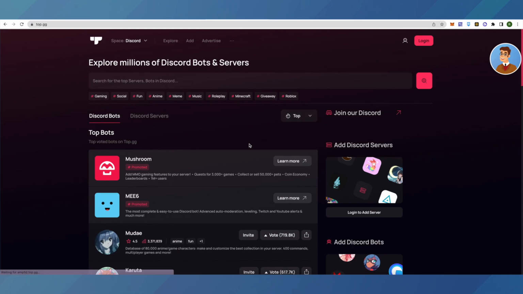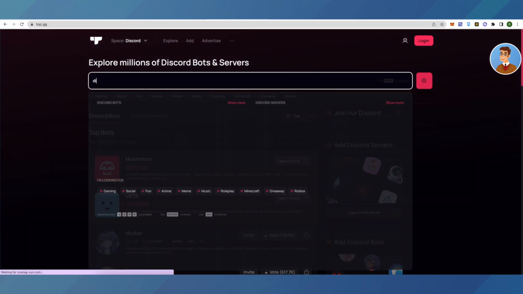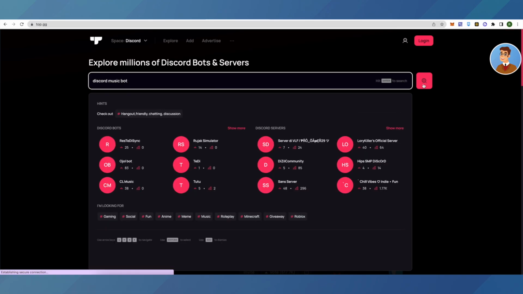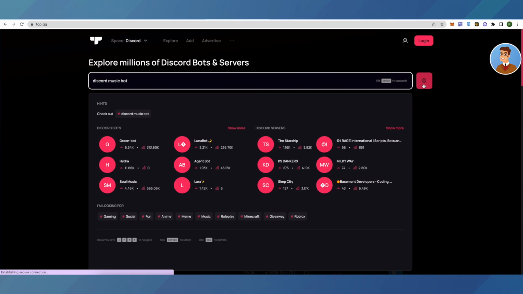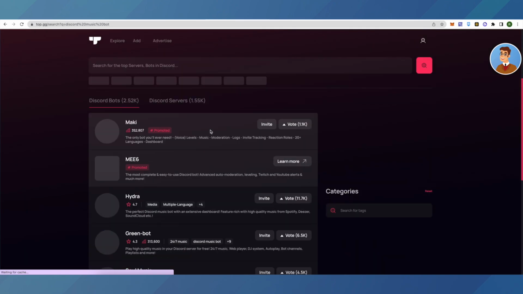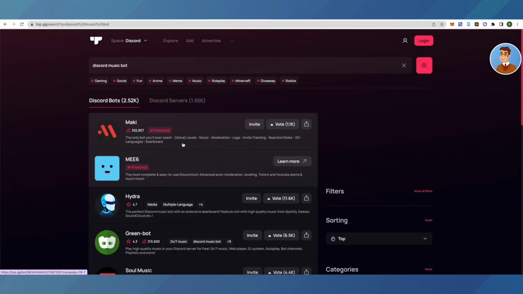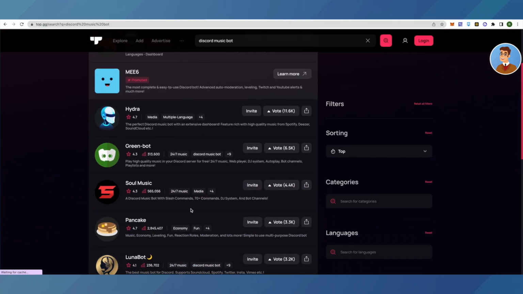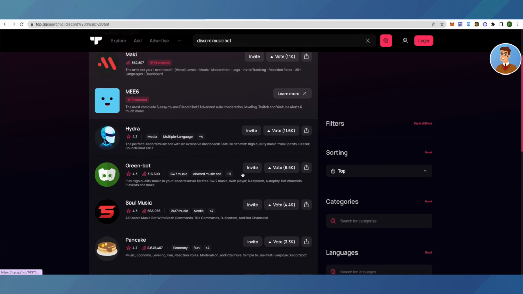and after the site opens up, search for Discord music bots. Then click on search. Now see the bots below the promoted one, and here are different music bots. So we can select one and invite it to our server.